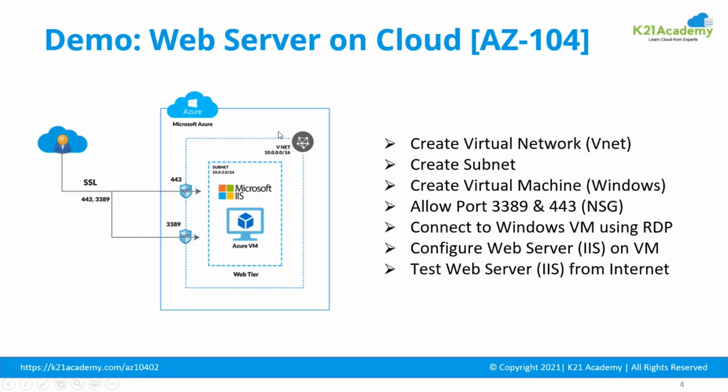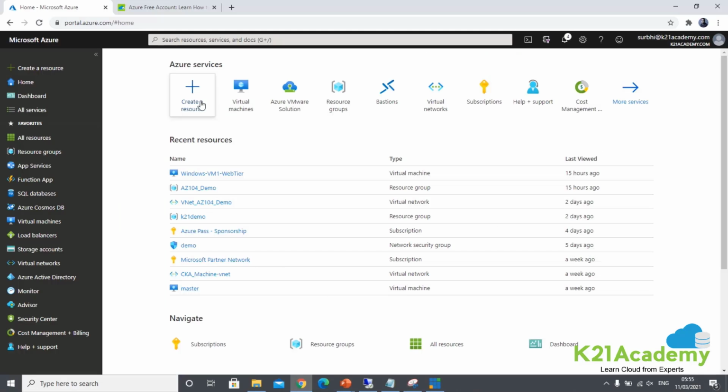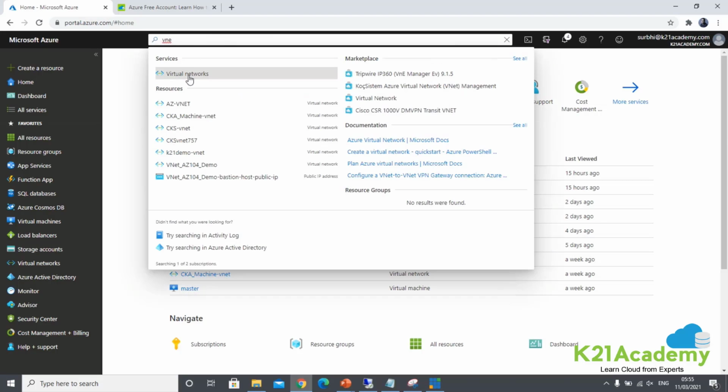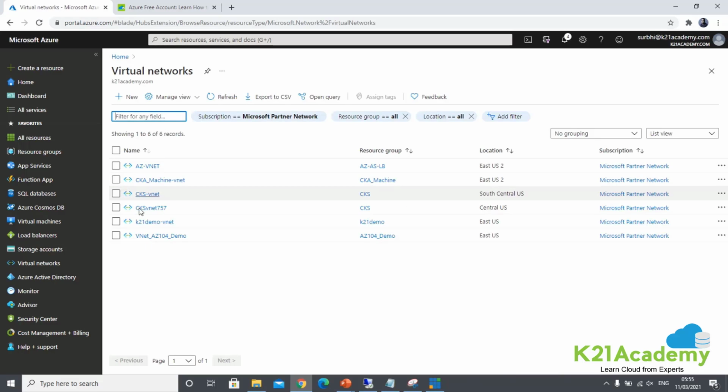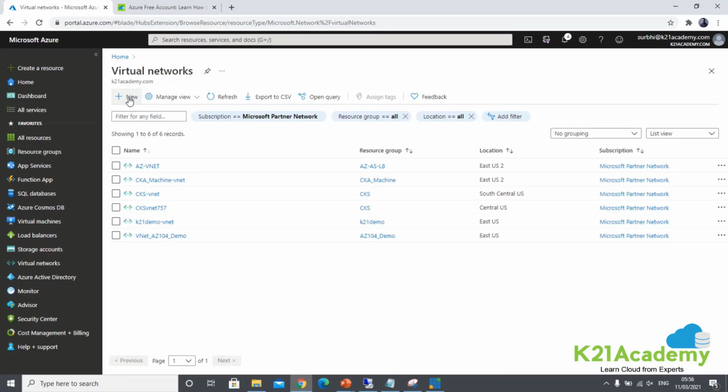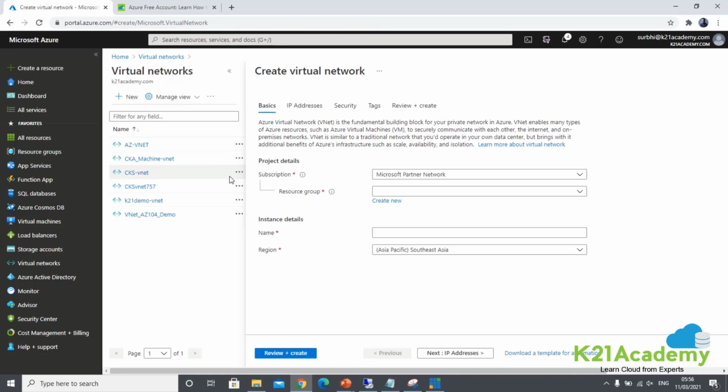As I said earlier, the first thing we are going to do is create a virtual network of CIDR 10.0.0.0/16. So I click here on create a resource, or you can type VNet here and click on virtual network. Now I already have some virtual networks, but I want to start from fresh, so I'll create a new virtual network. So click on this plus new button and create a new virtual network.